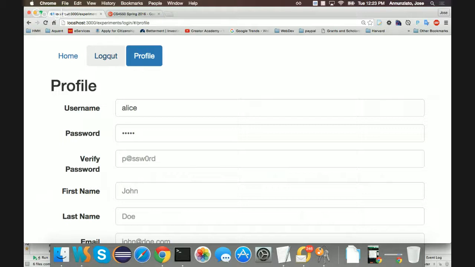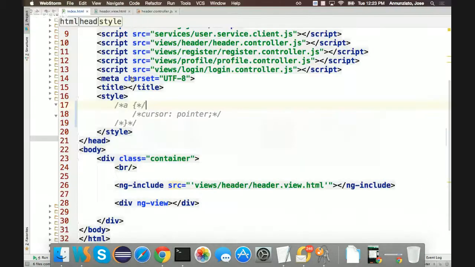The logout doesn't go anywhere. It's being handled by the controller, and then the controller is going back to home. See? So in many cases, you're not going to have an href, but you still want the hand. You still want the hand.